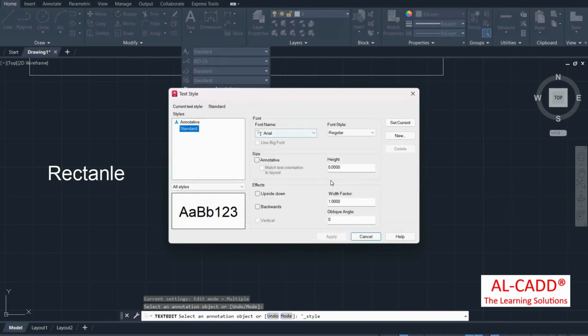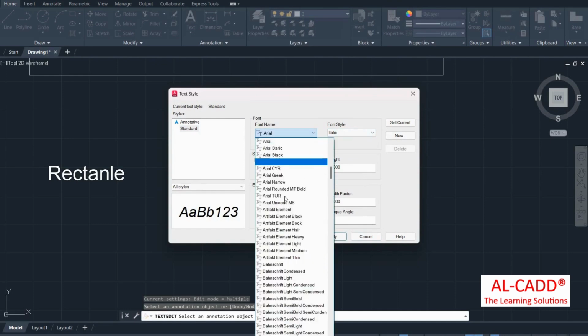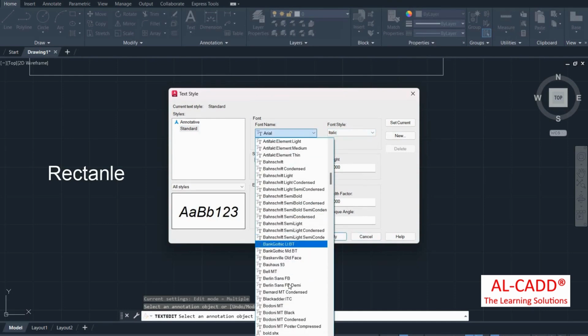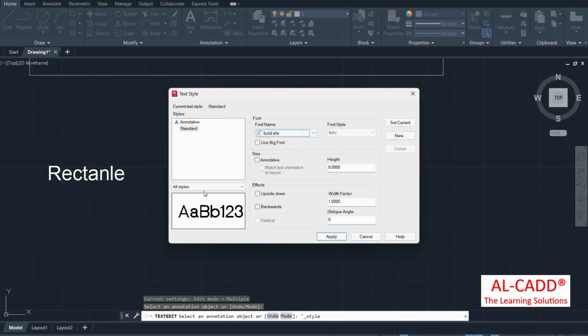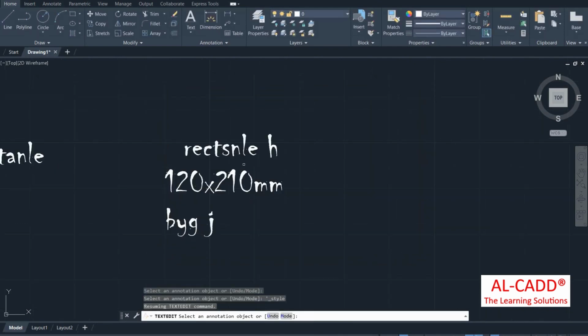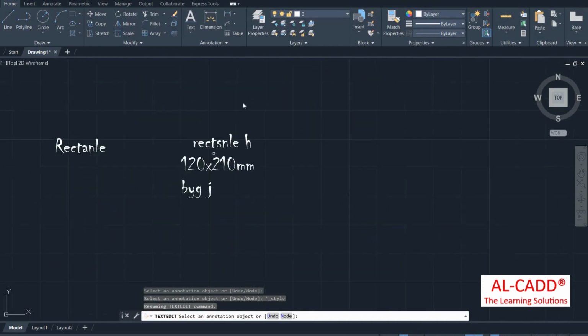In the text style, you can select italic, regular, bold, whatever is there, and you can select the font name as well. When I select a font name, the preview is shown here. Let me take one font style, click apply, then click set current and close. Now that particular text changes to that text style.